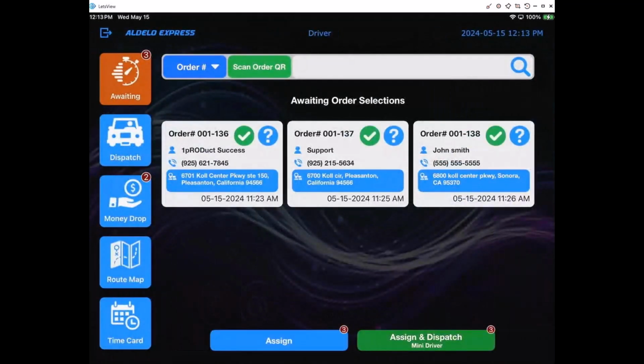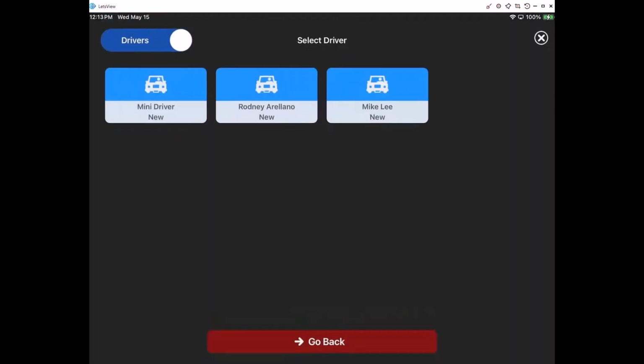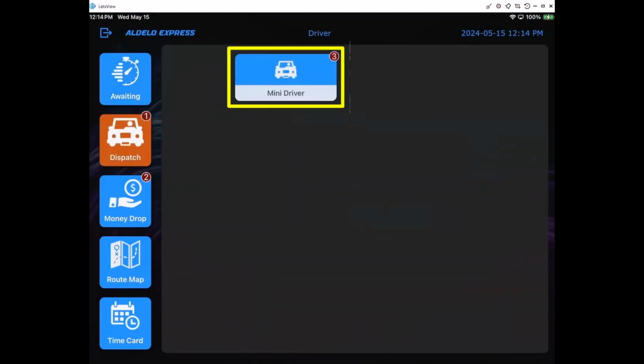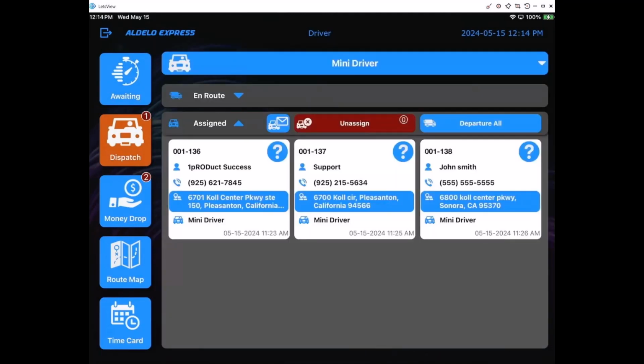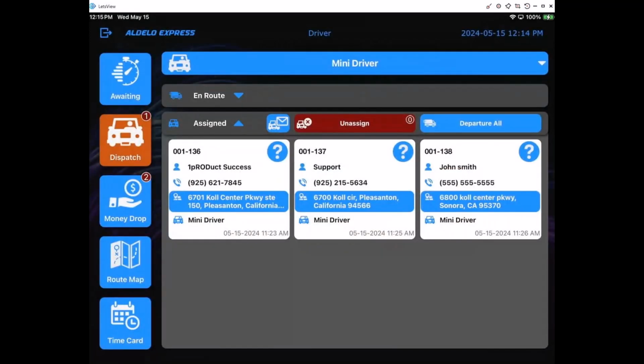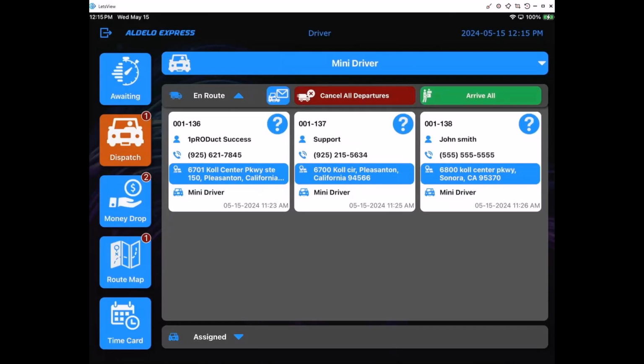Now that I have started my time card, you will see the available driver now. So I'll go ahead and select the driver. And these orders are now moved to the dispatch screen. I'll tap on the driver. You'll see the orders there that are pending. You can tap on the address and it'll pull up a map and show where the destination is. And I can depart all, which will move it away from the assigned and set it to en route.